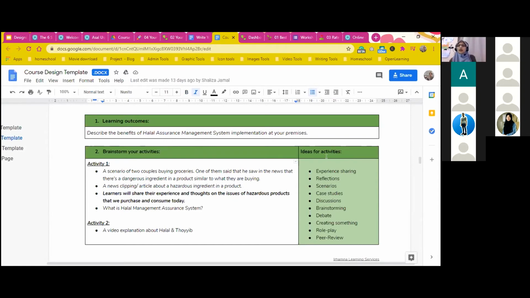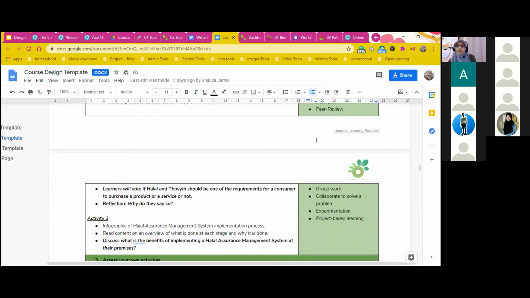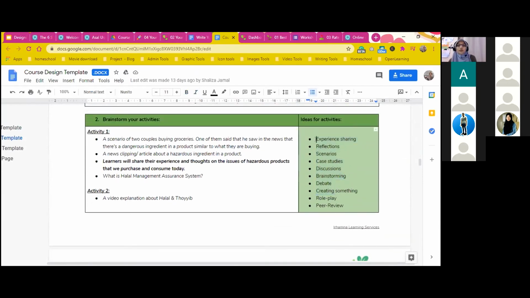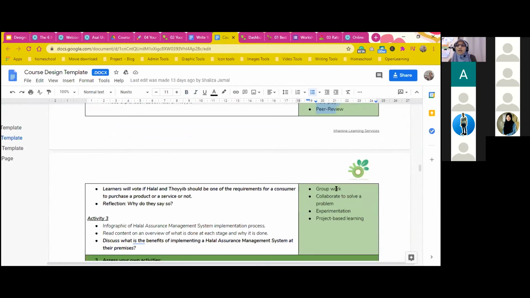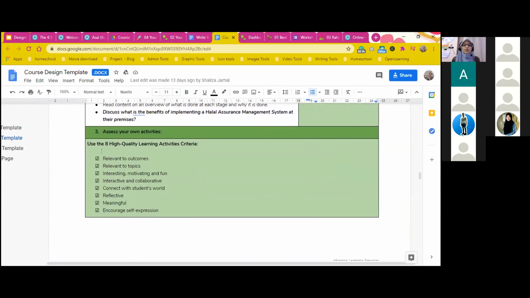Okay, and then I also have prepared the type of activities that you can do. These are just for your ideas. If you have more, or other than this, it's better. So these are the activities that you can use for your activity design. And then the last one, the third part, is for you to look back into your activities and assess them using these 8 high quality learning activities criteria.